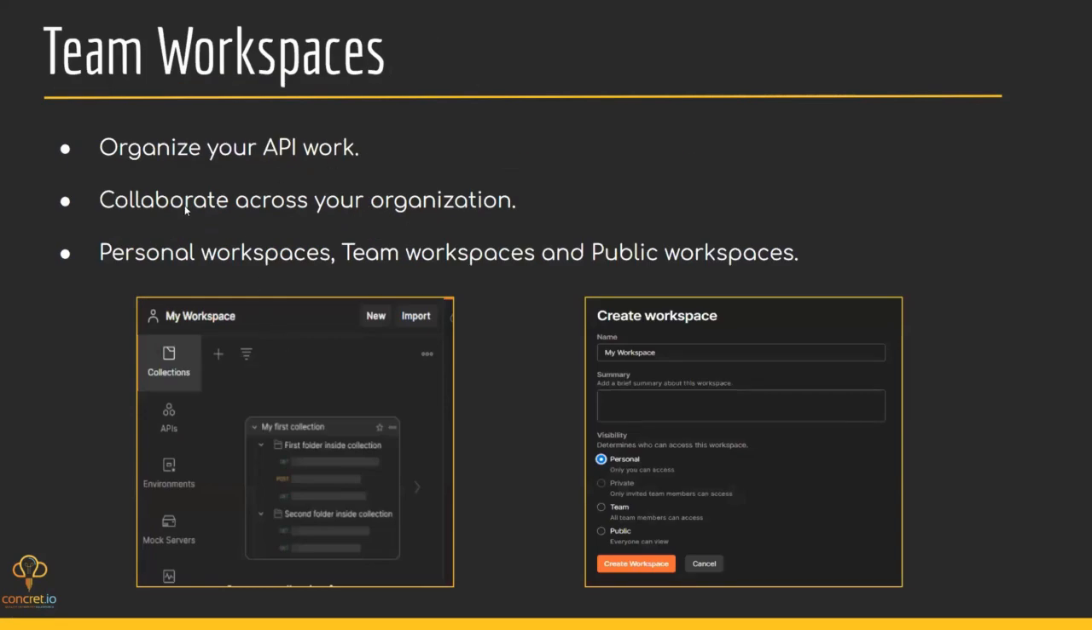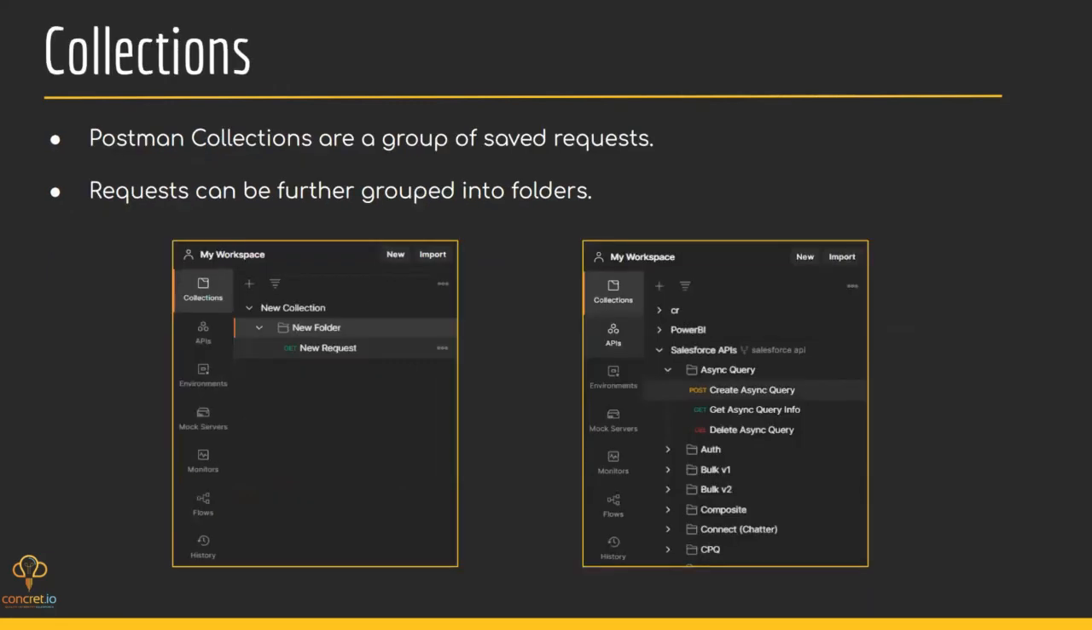Another thing is the workspaces. A workspace is a place where we can organize our API work in the team. Whenever my team is working on our APIs, we can collaborate on the same workspace. Workspaces come in three types: the personal one, the team one, and the public one. So we can choose whichever one suits us best.